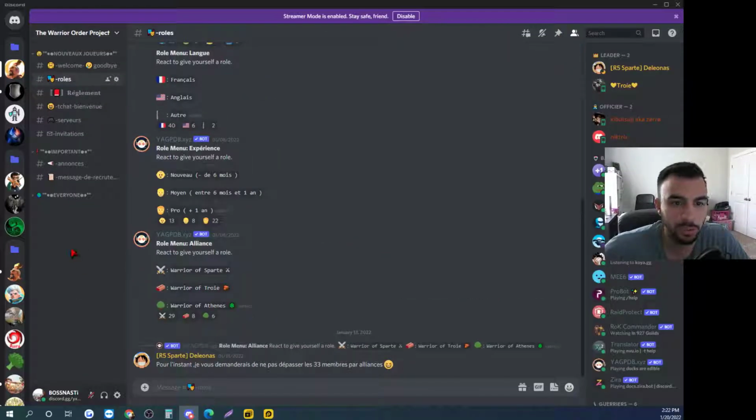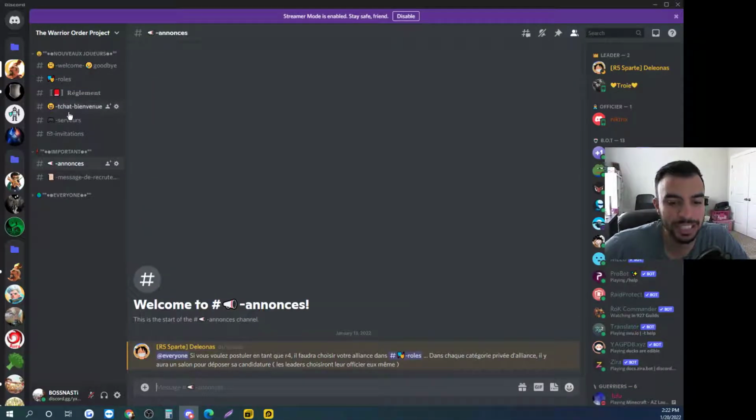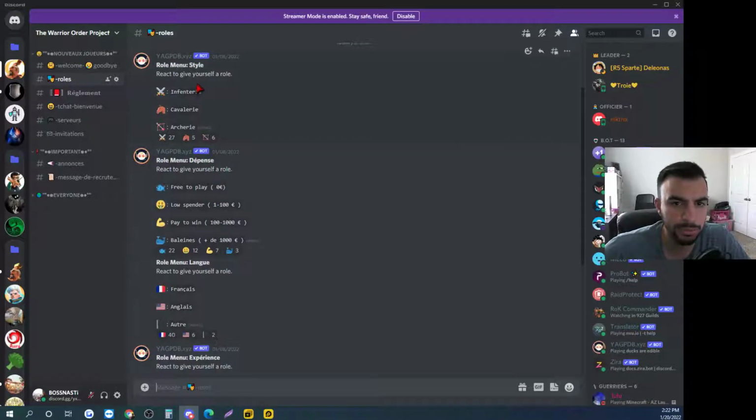So let's first start off here with Warrior Order. You have a welcome screen. Here you got roles, and this is of course in a different language. We have announcements here. Looks like the last one was on the 13th, but let's take a look at the roles for a moment. If we scroll to the top, you'll see that you have roles here for your different unit types, with the infantry, cav, archers.